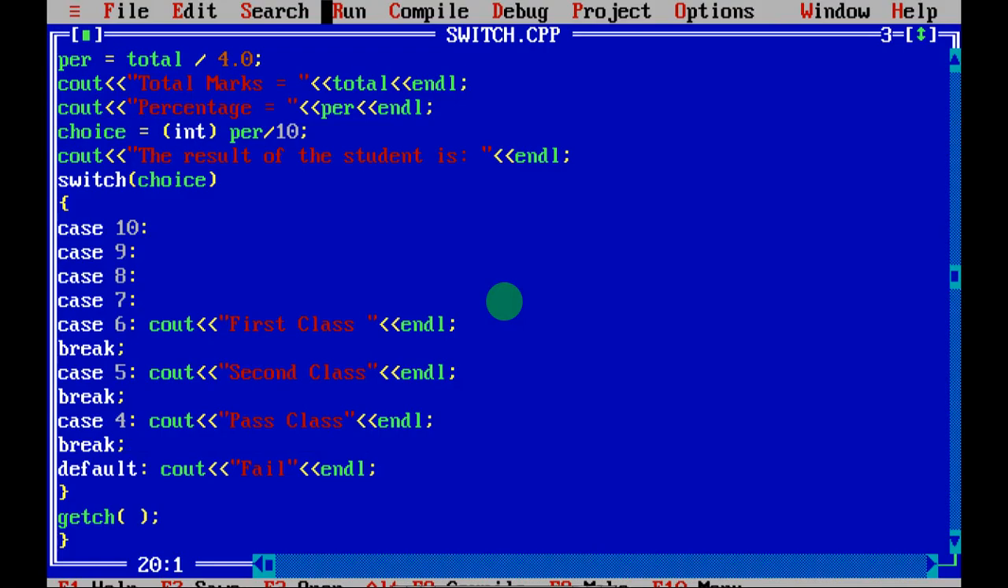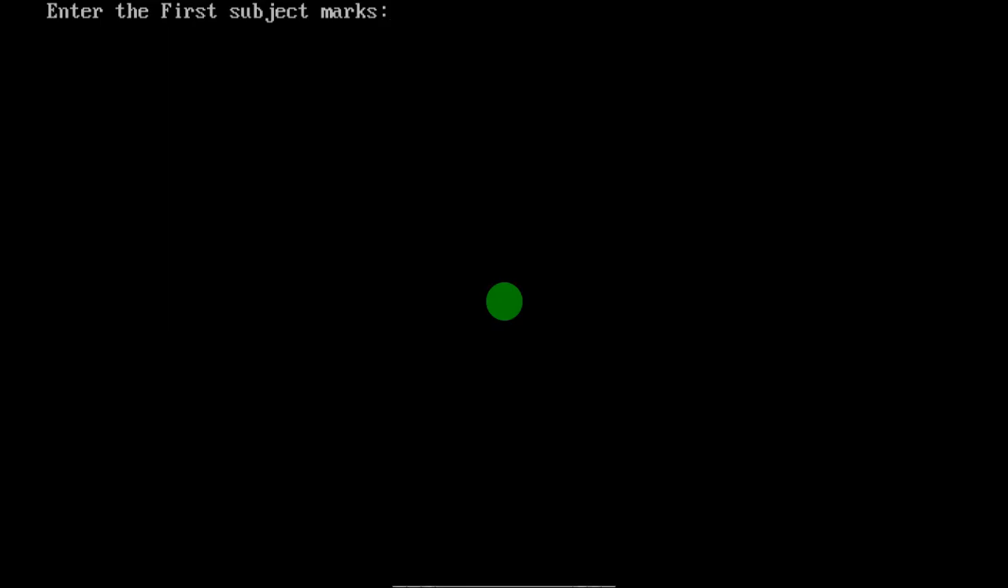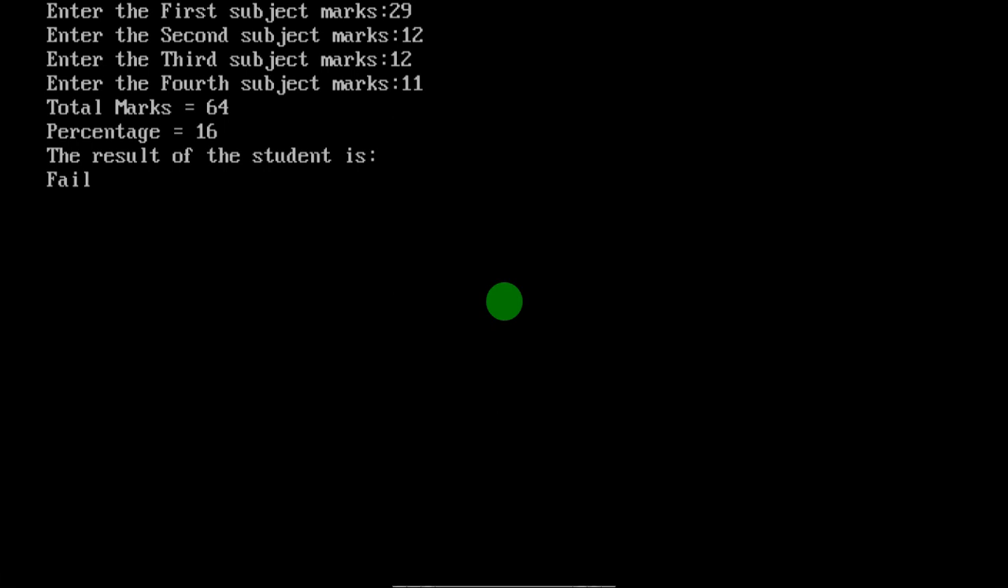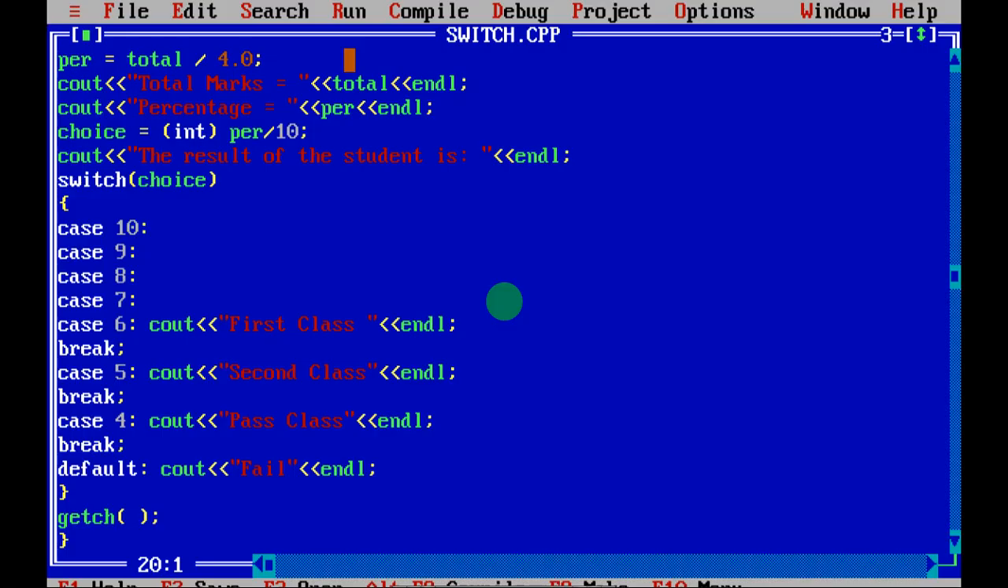One more example I will show you, the fail condition. I will give 12, 29, 12, 12, 11. Here you can see 64 is the total marks, percentage is 16% and the result is fail. So these are the few conditions in this particular program.